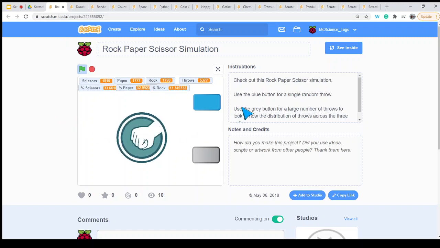So I'll leave with this. We're coming close to the end of our 5,000 throws, and you can really see how we're pretty even in terms of the percentages of rocks, papers, and scissors. So pretty cool.